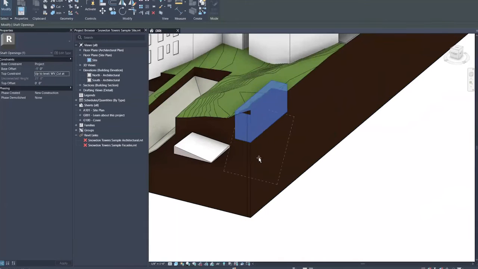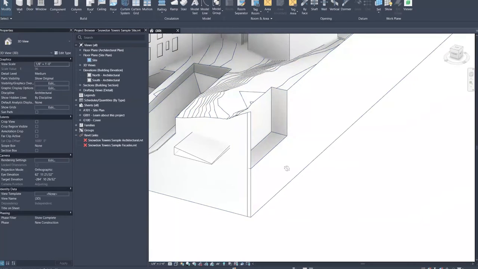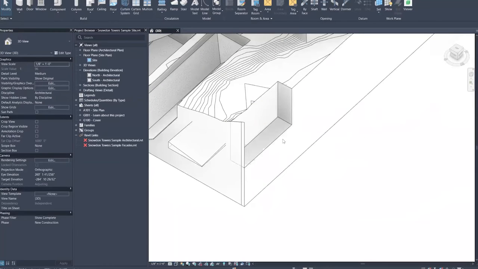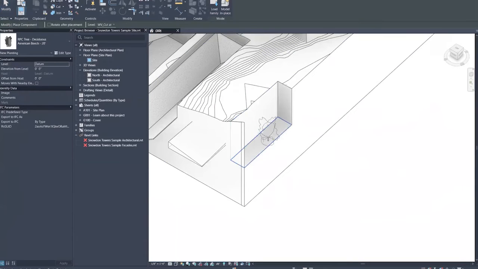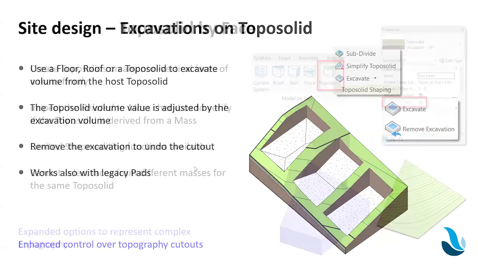And in 2024, that shaft opening basically cut the whole solid. So the whole site. HL for hidden line. So now the shaft opening is acting correctly. And since we're here, might as well illustrate that new feature in 2025 is our ability to host elements on those excavated surfaces. All right, back to the PowerPoint and more discussion of Topo solids.